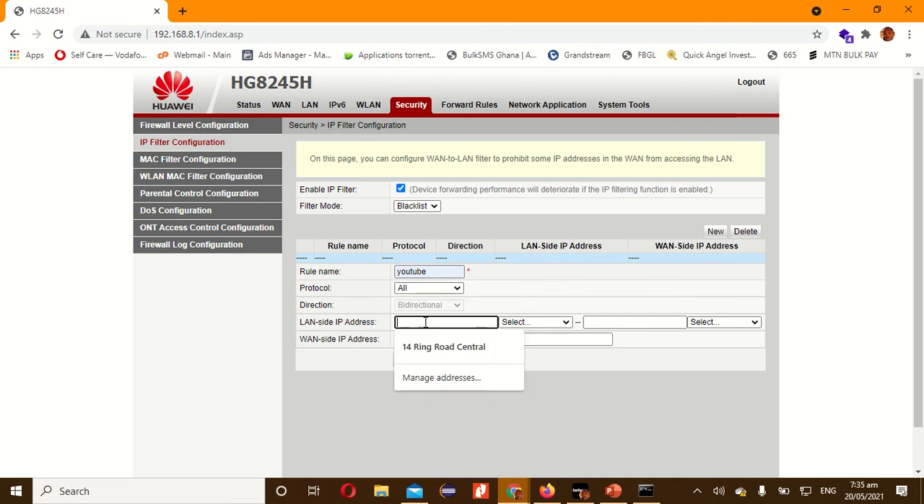The LAN side of the IP, at this point you are supposed to enter IP addresses for specific nodes or networks, users that are connected to your network. But because we want to ensure that almost everybody on the network is affected, we will leave those places blank. Then we come to the WAN side of the IP. The WAN side of the IP address is where we will enter the IP address of this specific website.